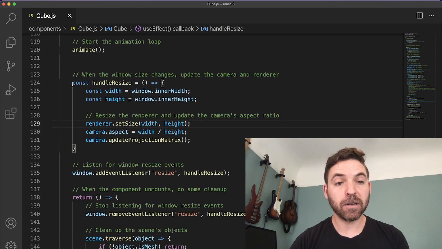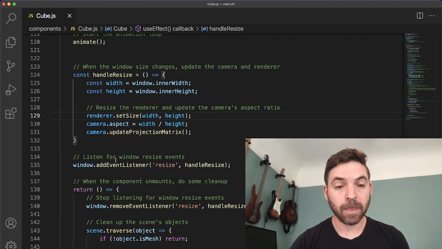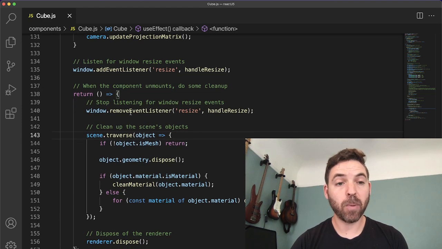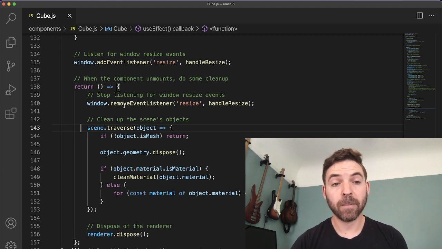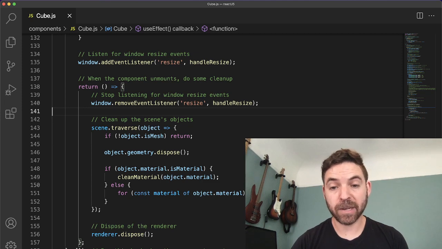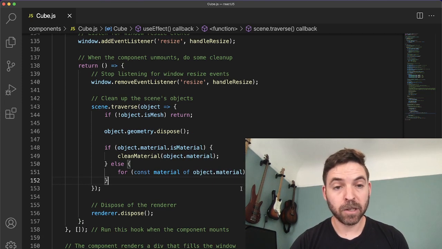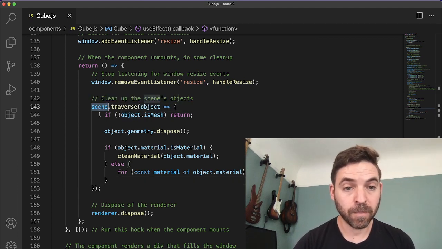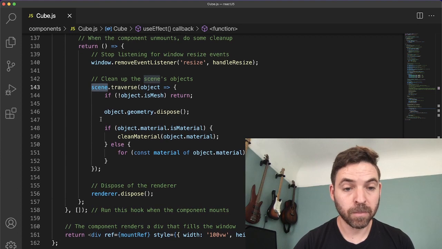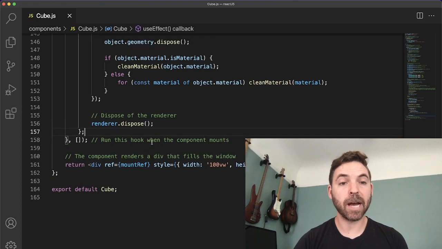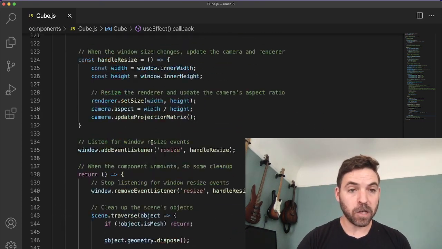Here we have a function to define and handle the resize. We add it with the event listener. And since this is all part of the useEffect, we clean it up by removing the event listener. And we also use that original function of clean material that we saw at the very beginning to get rid of the materials for each of the things in the scene by traversing through it. We dispose of it, and that's how you clean up this useEffect function.